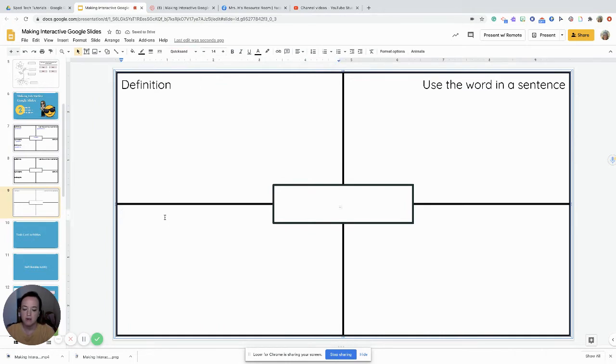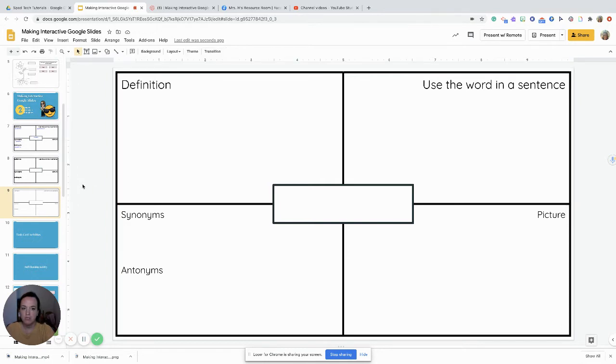And we come down here, we're going to add in synonyms, antonyms. Again, I'm going to line this side up on the right side. I want them to be able to put a picture in down there. So now I have the background for this template set up the way that I want to use it.